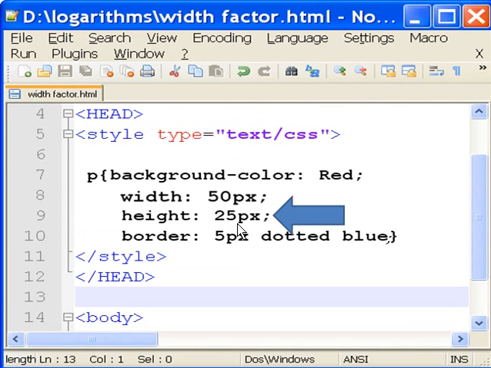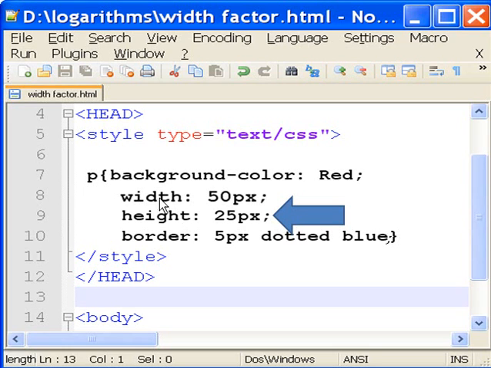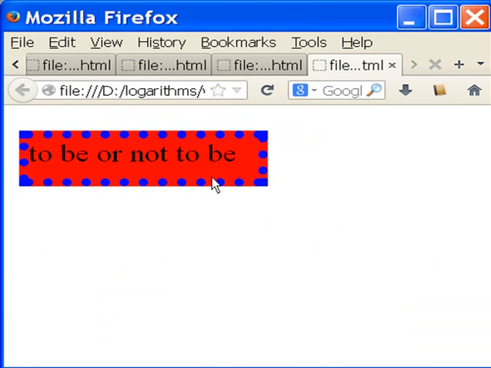Well, I want to change that height back to 25 pixels because this height is way too long. So I'm going to change it to 25 pixels. Ready? Height, colon, 25 pixels, semicolon. And bingo, it gets done. To be or not to be. Wow. Run, launch in Firefox, and then that's what it looks like.